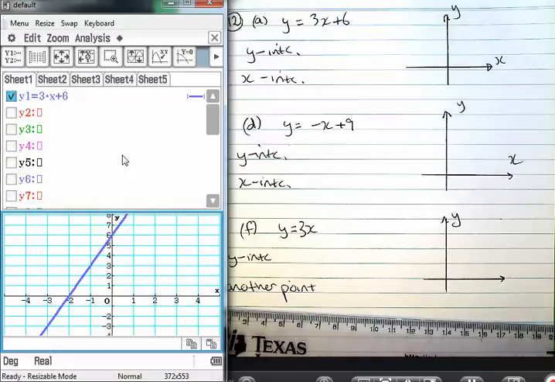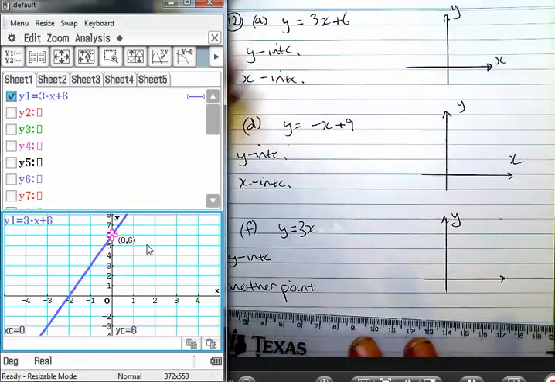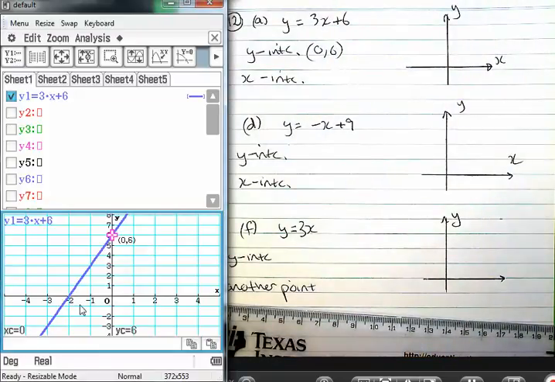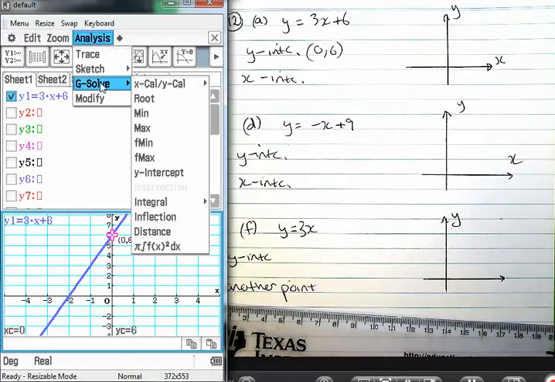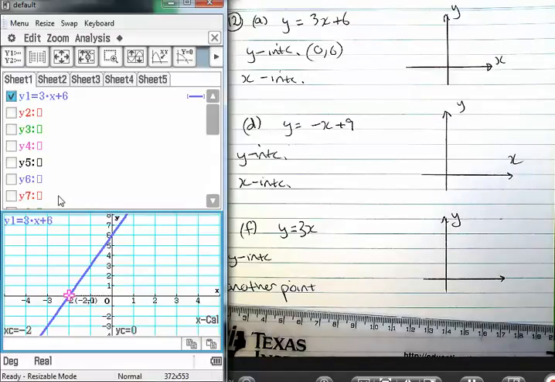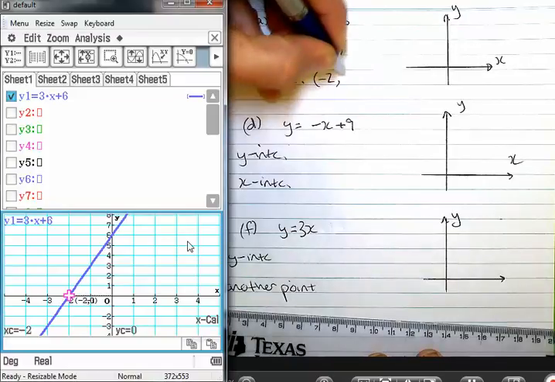Now I can either move along the graph using the trace function. It automatically came up as the y-intercept, so I write that one down. Now to find the x-intercept, you can either observe that that's when x is equal to -2, or I can do analysis, g-solve, and the xcal, ycal, and I'm going to calculate xcal when y is equal to 0. And that will bring up the x-intercept of -2, 0.